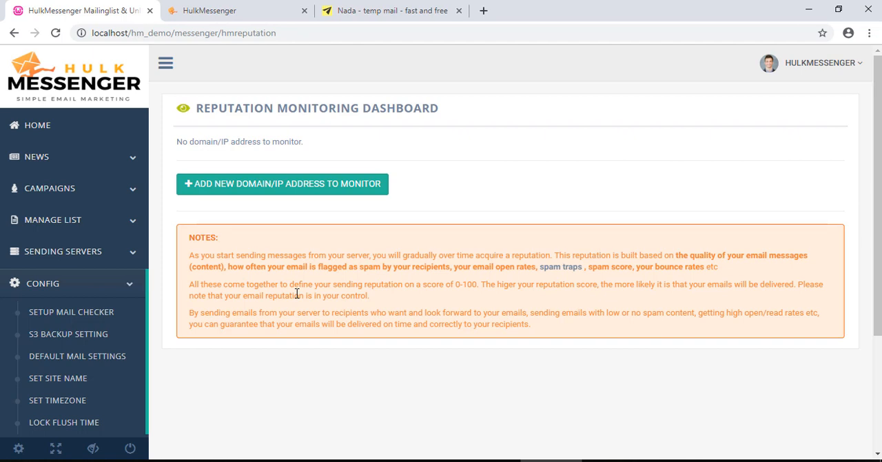So what I would recommend is that once you get HulkMessenger, send emails consistently. Start sending gradually. After a time, increase the volume. And then make your sending consistent so that the email service providers know that emails come from you.